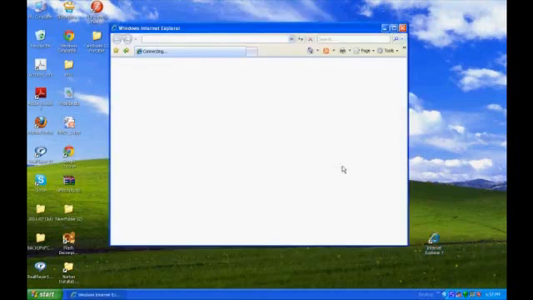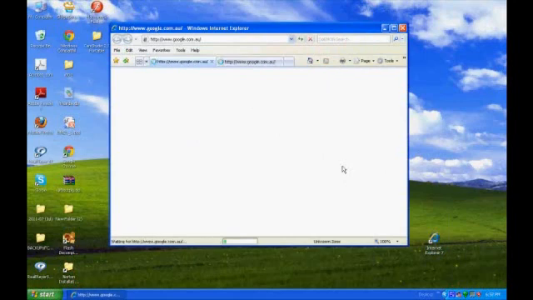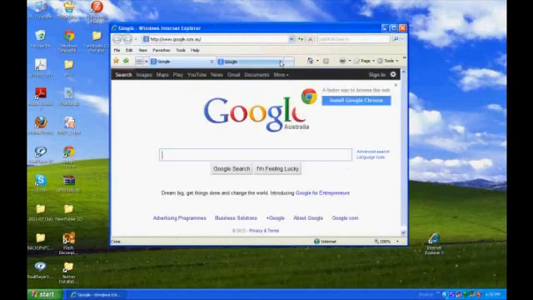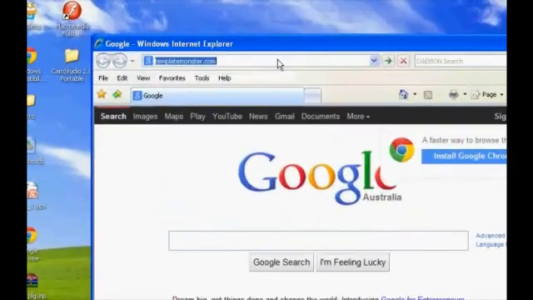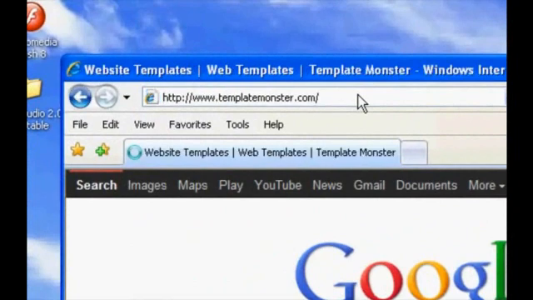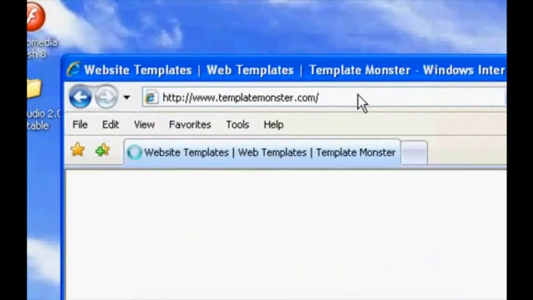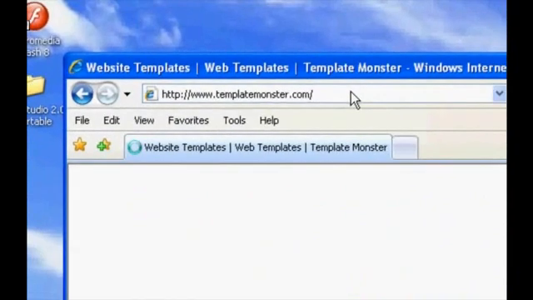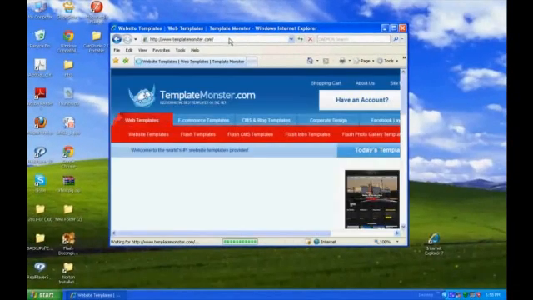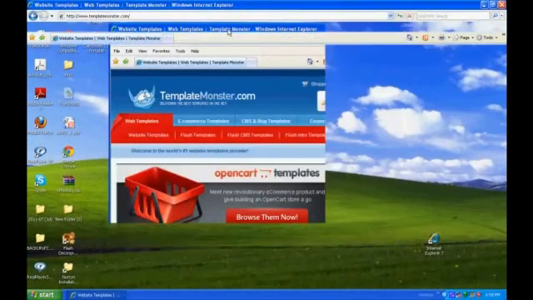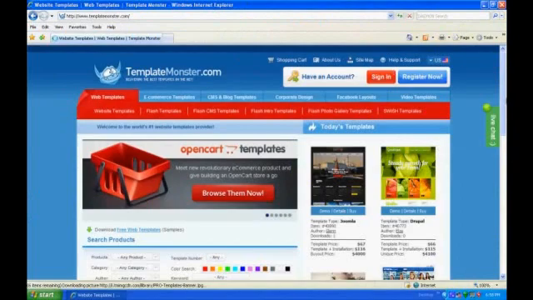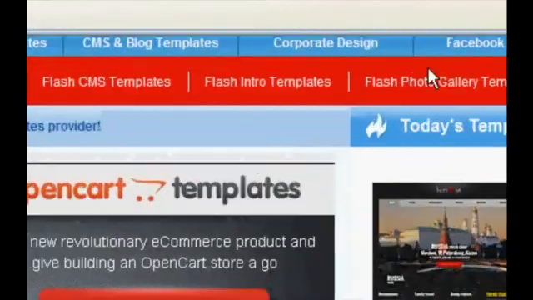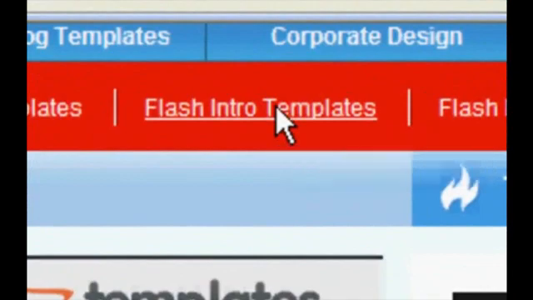Once you have this, go ahead and open up your Internet Explorer 7 and type in www.templatemonster.com. The link is in the description as well. This site has really expensive intros. If you want to buy an intro for like 3 grand, I'm not rich enough to buy an intro for $3,000 when I can save that money and buy a better car. So go ahead and click Flash Intro Templates.